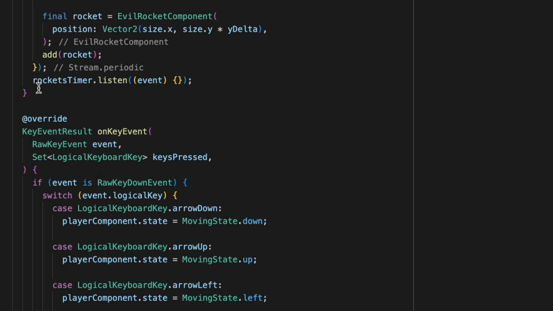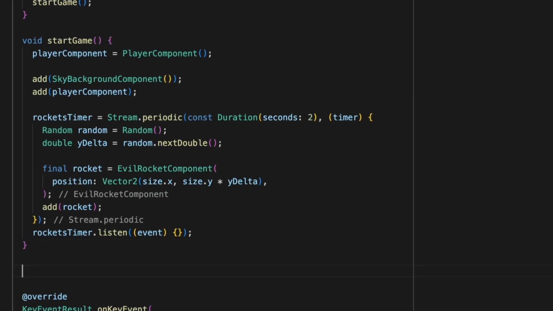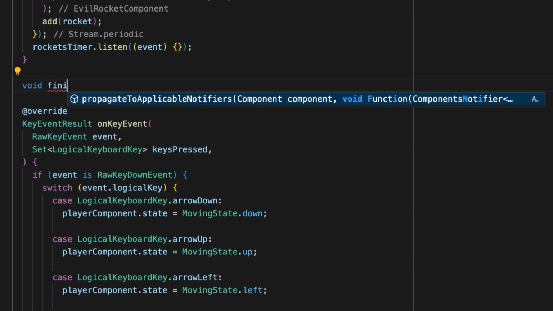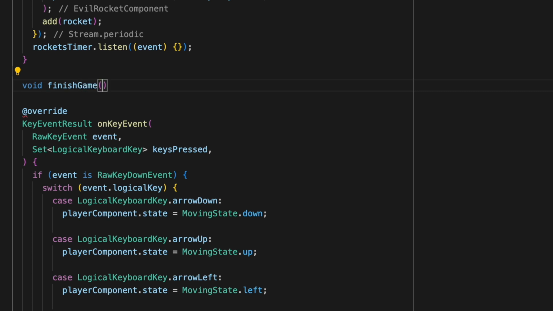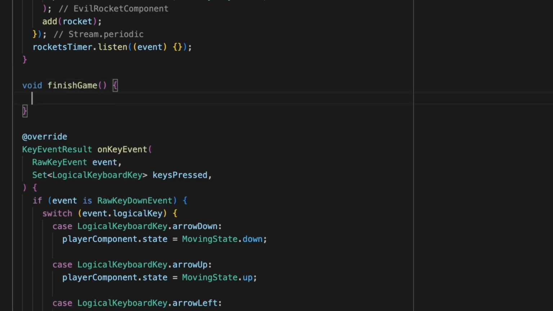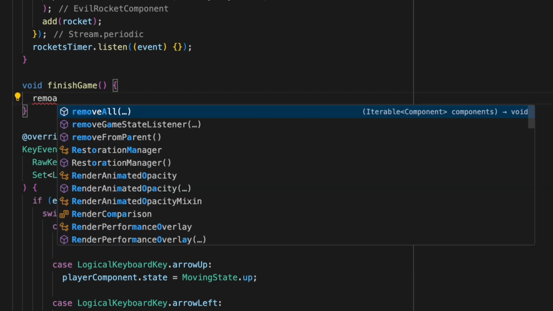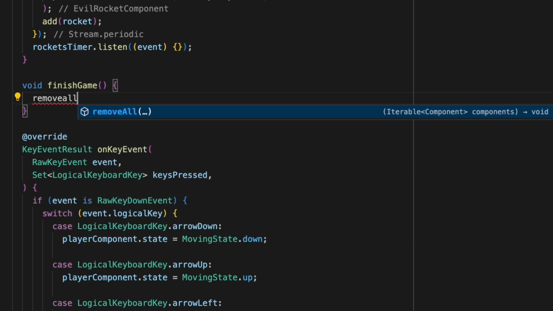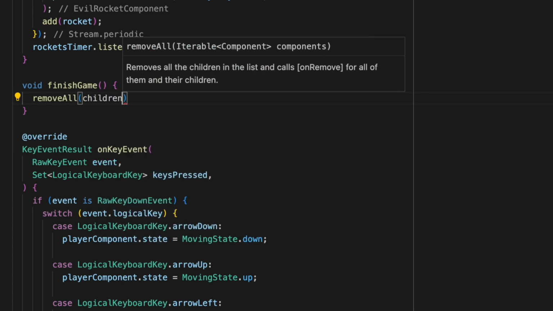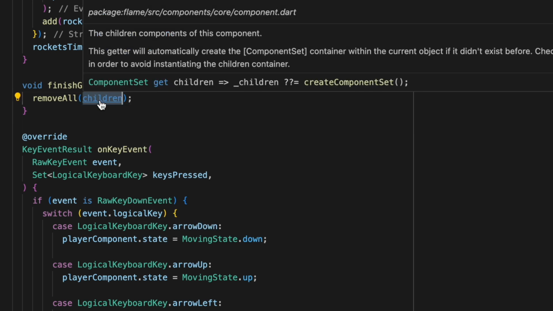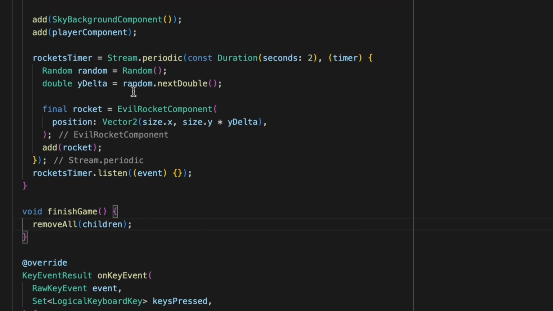We also need a finish game. If we have start game, we have a finish game function, which is responsible for the logic when our game is finished. The game is finished when our player is getting hit, and this is the game over scenario. So after our player is getting hit, we can remove all components. This would be the first part. Game has a children field, and we can just remove all children. This is a pretty handy function, and we will use it.